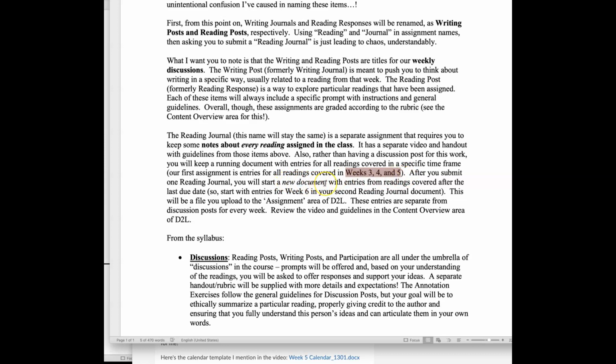Right? So you've done the entries for weeks 3, 4, and 5, and now you start a new document starting with an entry for week 6, okay? And you'll keep a running tab of entries until that is due again, and you'll submit it then. This is going to be kept as a file that you'll upload in the assignment area of D2L, which was covered in the video for this week.